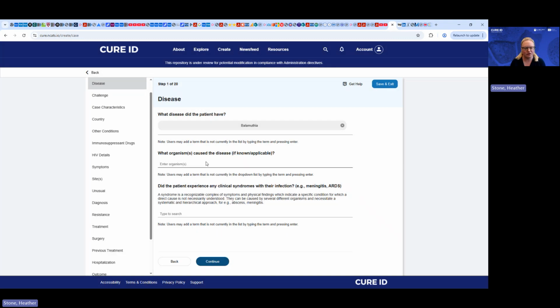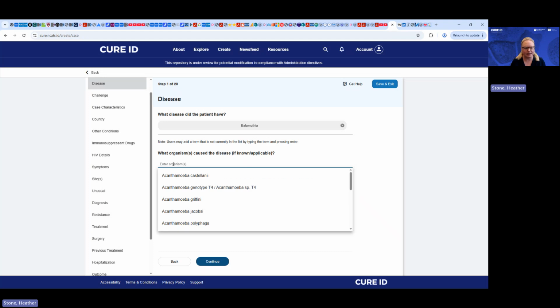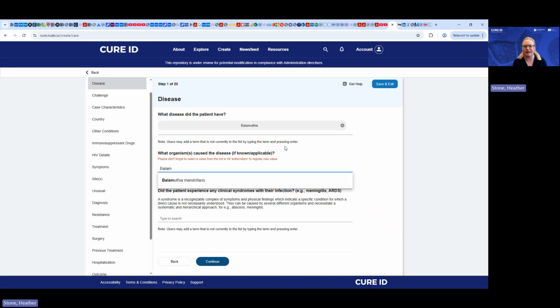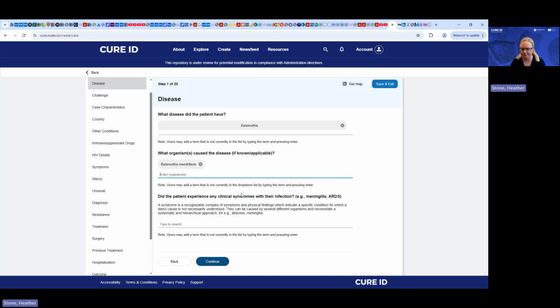On this page, you can enter the causative organism and/or syndrome that the patient is being treated for. If you don't see the option you're looking for in the type ahead, you can type in the information and click Enter to add it. Once you have entered one or more of these fields, click the Continue button at the bottom of the screen.